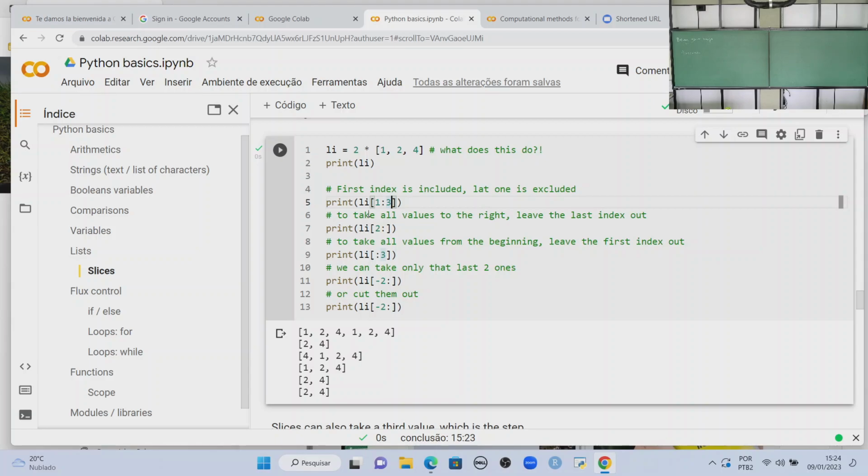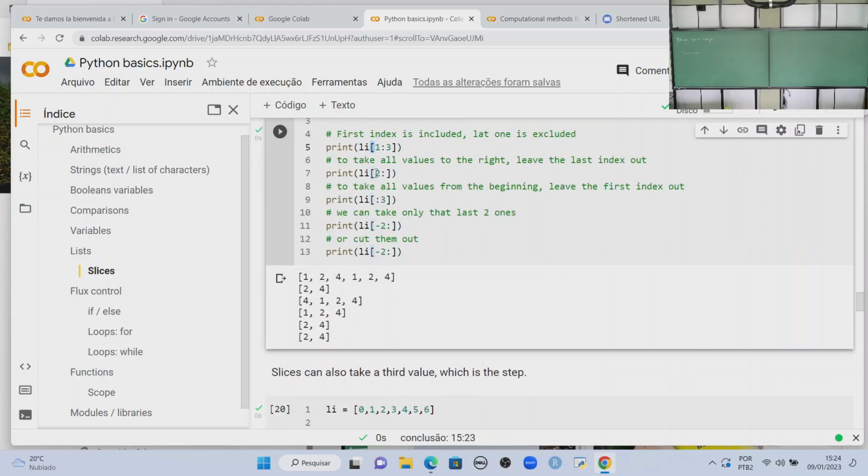So this 1, 2 dots here, 3, we'll take this list here. The first element is the second, right, the index 1 is the element 2, and the last element will be the index 3, right? So 0, 1, 2, 3, but the 3 doesn't enter, so you only have 2 and 4. Okay? So this is a very common pattern in Python, where when you have a slice, you include the index of the first one, but you exclude the last one. Okay?